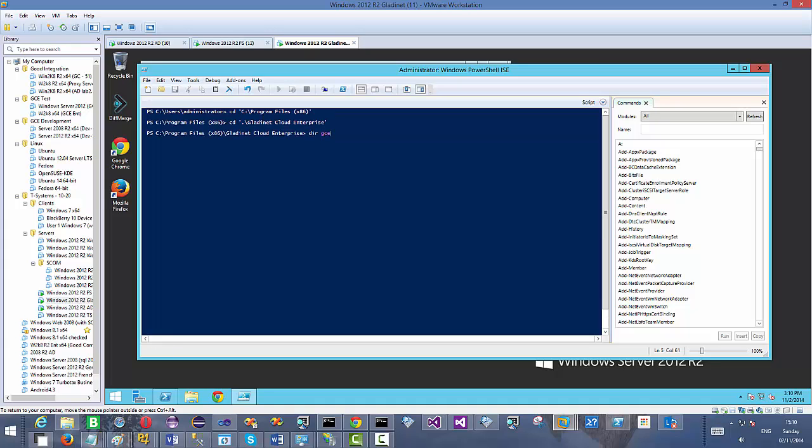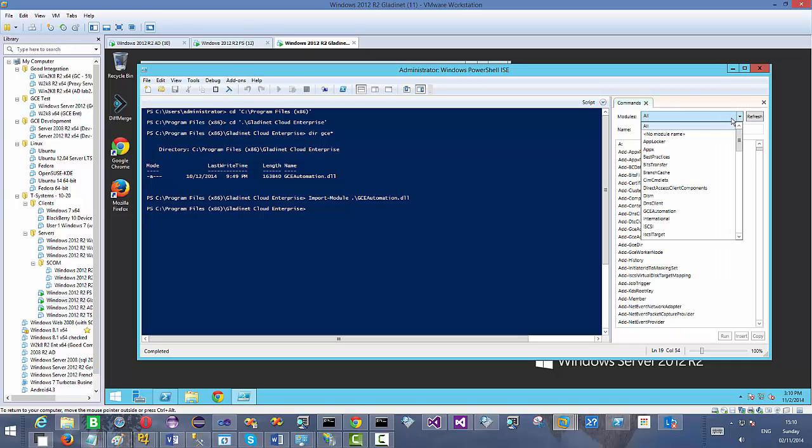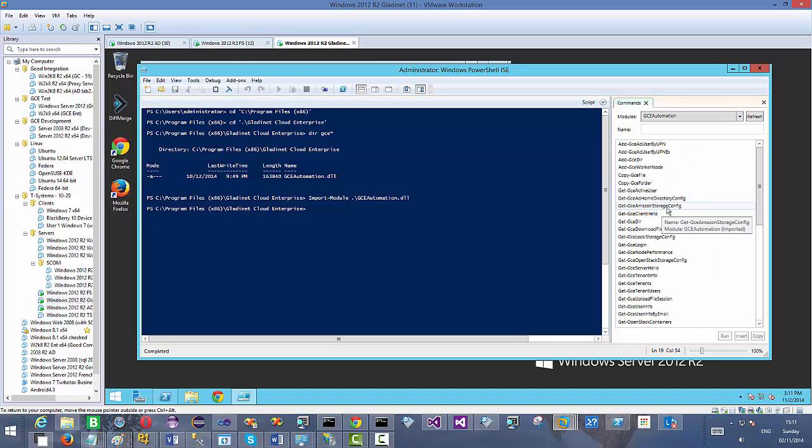The Gladinet Cloud Enterprise PowerShell module is shipped by default. You can find the module in the Program Files folder. And the very first command you want to do is Import-Module, to load the DLL into PowerShell.